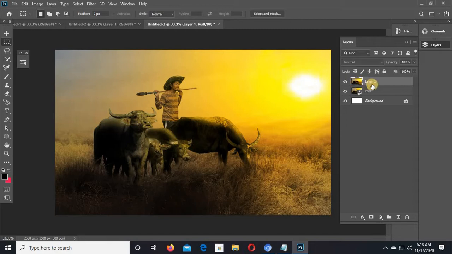This is the main layer. These two layers will be deleted. Delete these two layers. Then convert to smart object. Right click, convert to smart object. So press CTRL+J 5 times: 1, 2, 3, 4, 5. So total 6 layers.